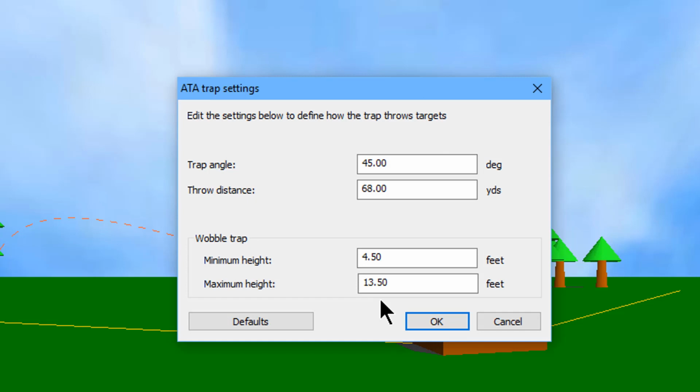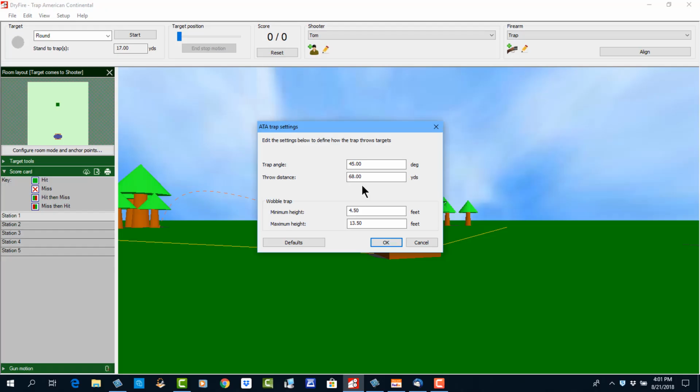Now think about what you have to do at one of these Continental ranges in order to make a wobble trap throw targets faster. You have to tighten the spring. And so what we're doing here by changing the throwing distance, for instance in ATA targets the throwing distance is 50 yards. And at 50 yards the typical launch speed is somewhere in the vicinity of 42 to 43 miles per hour. So by having a longer throwing distance here, DryFire has to launch the targets faster. At this 68, I've tried this and we're launching somewhere between 50 and 54 miles per hour.